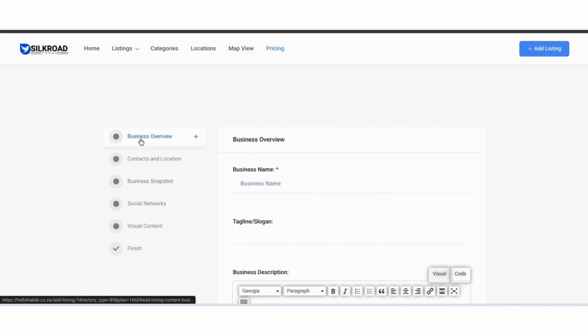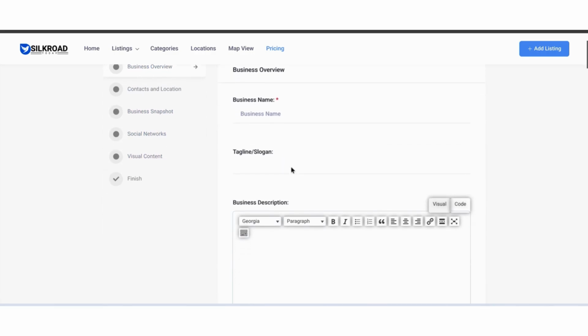Then on our next page we'll see that there are 5 categories which we have to fill in. Business overview is basically just a summary of the business that will give people an idea as to what your business is all about. All those areas where there is a red star are compulsory. All those areas where there is no red star are optional.